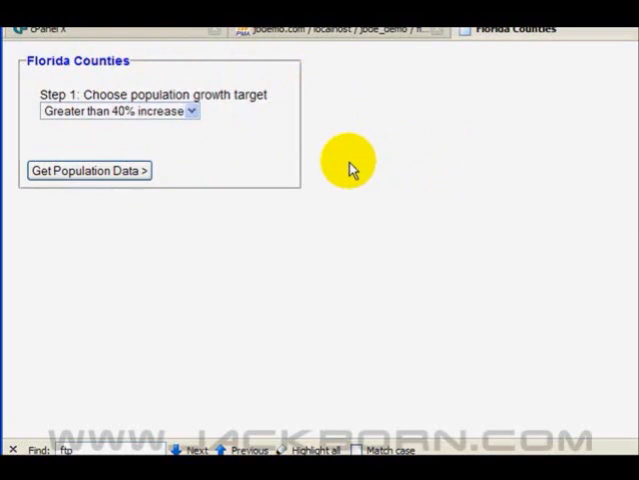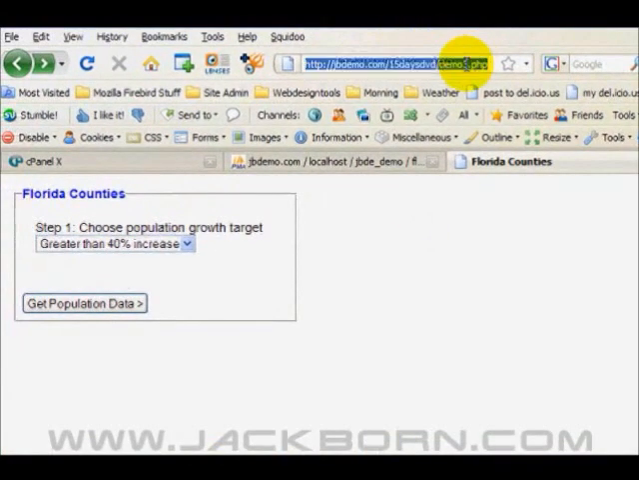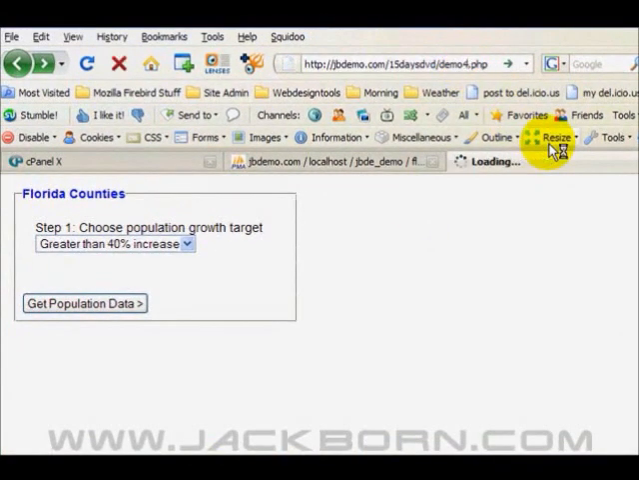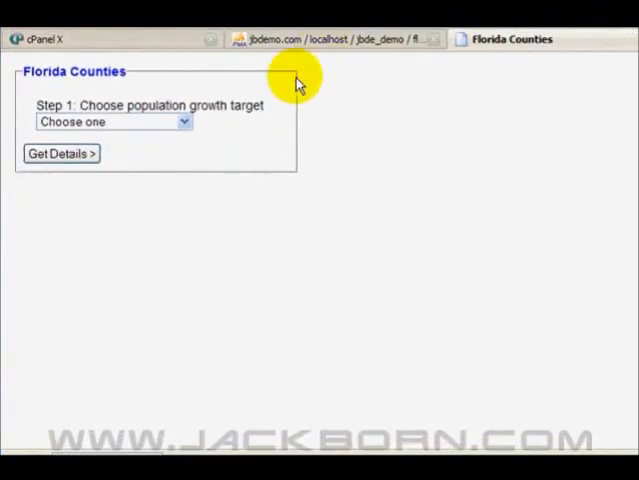And I believe that's over the time frame of 2001 to whatever the highest number is. This will make more sense as we go through the rest of the demonstrations. But I wanted to show you that this has no JavaScript. Let me go ahead and go to Demo 4 and give you a sneak peek of what's in store for us. Demo4.php. Okay, choose population growth target.